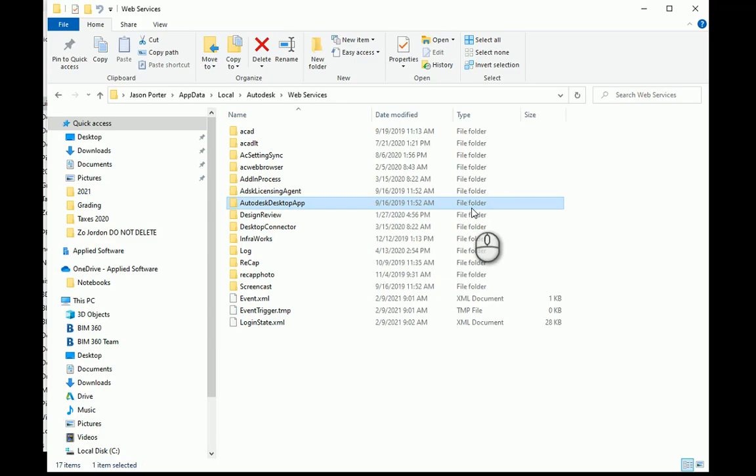Okay. For 2019 and below, there are a couple of folders we need to be aware of. The first folder is right here: C, users, your username. It will not be my name. That's my username right there. So obviously yours will be yours. Your username, AppData, Local, Autodesk, Web Services.